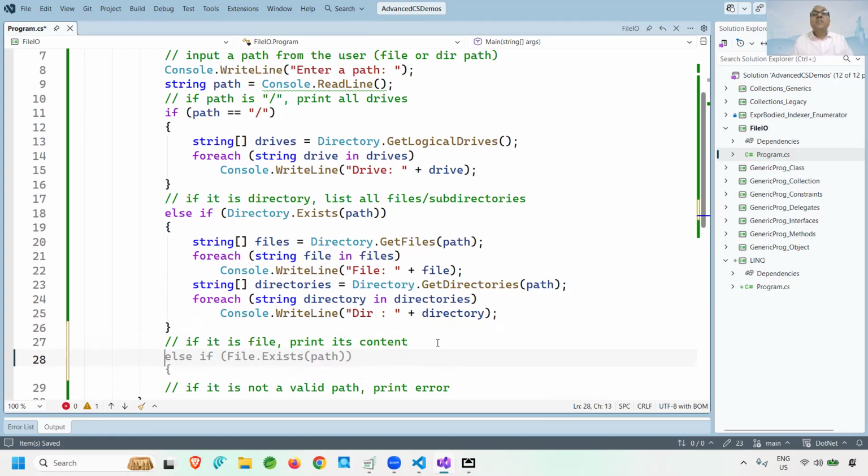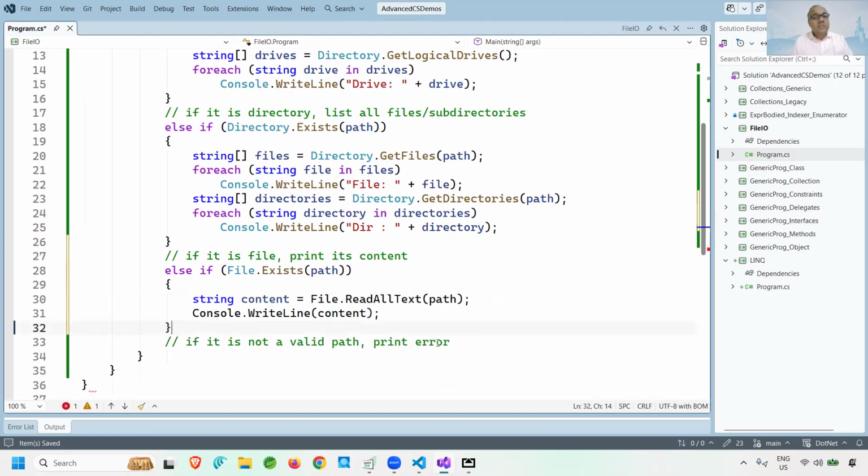And for that, again, it is a very easy job. We have a ready-made method like ReadAllText. So we can use that simple method, file.ReadAllText, which will return you the content, and you can print that content. This is one way of doing it.